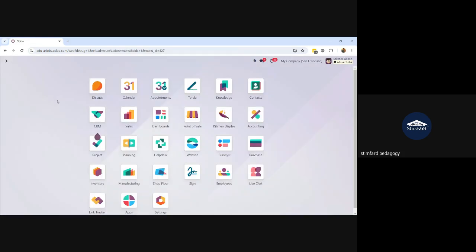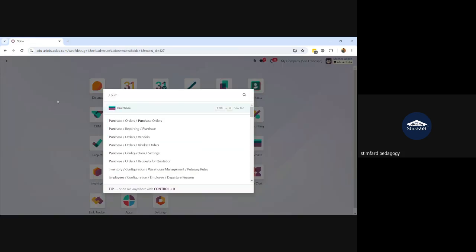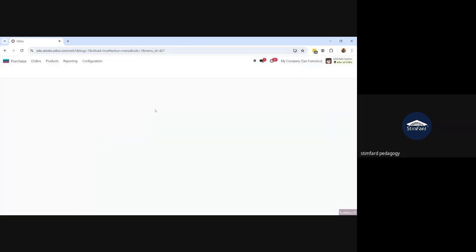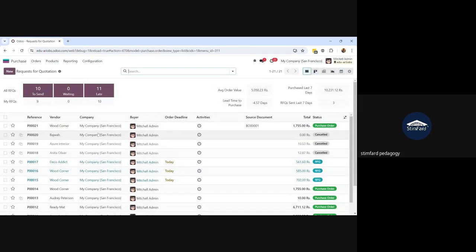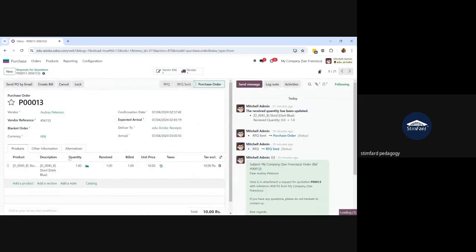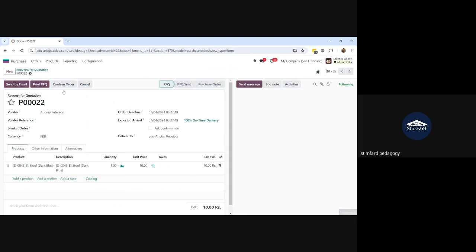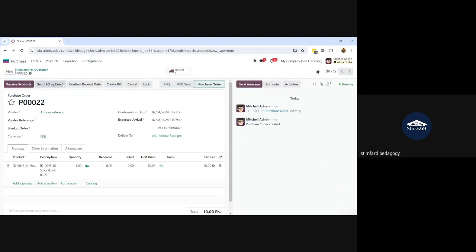Now I will do the same PO again. I will go to Purchase, to my existing RFQ that was for $10. I will go to the gear icon and just duplicate it. So the new entry has been duplicated. I will confirm it to create a purchase order.